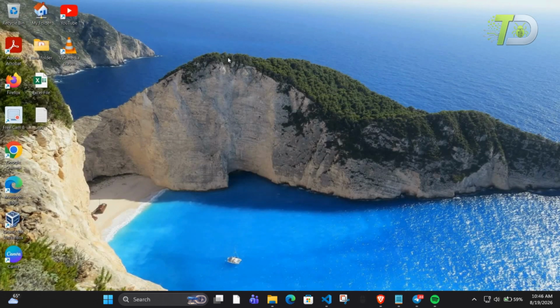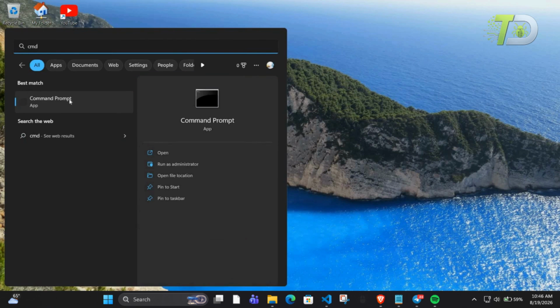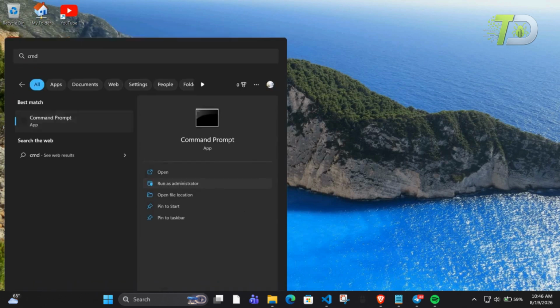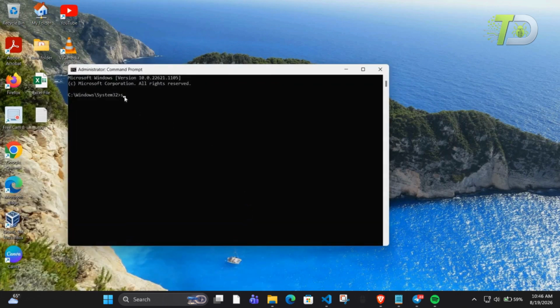Alright, so once you come back, click on the search icon and type CMD. And you will find the best match, Command Prompt. Click on Run as administrator. Please make sure you do not click on Open, you click on Run as administrator. And then you need to type sfc /scannow.